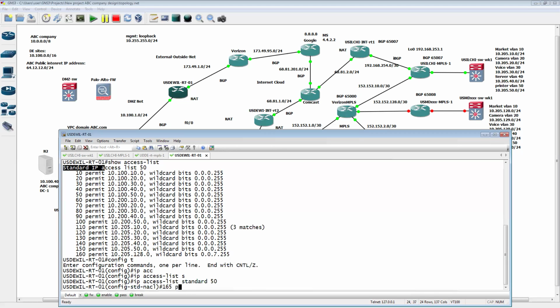We're going to permit the 10.205.100.0. Because we're going to use the wildcard mask, since this is a slash 24, it should be 0.0.0.255. So this is slash 24, so wildcard mask, right?